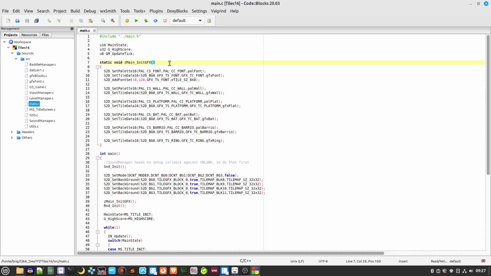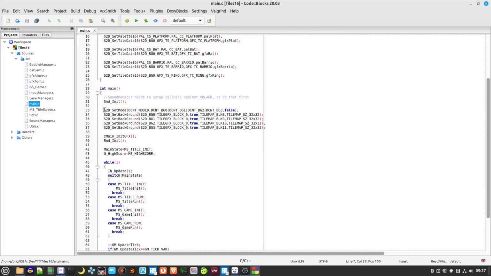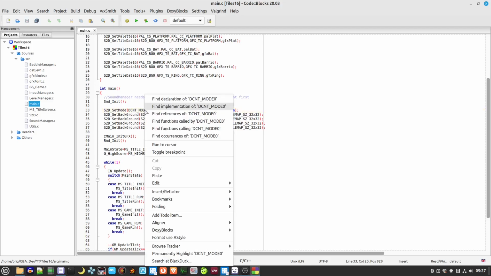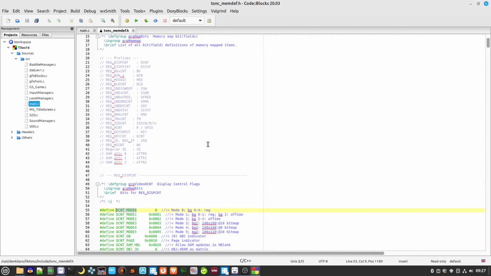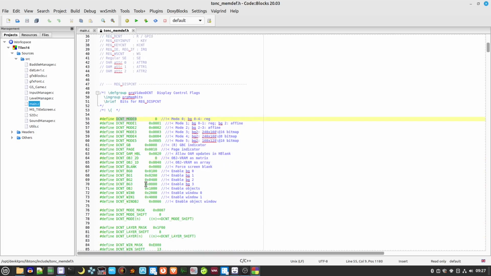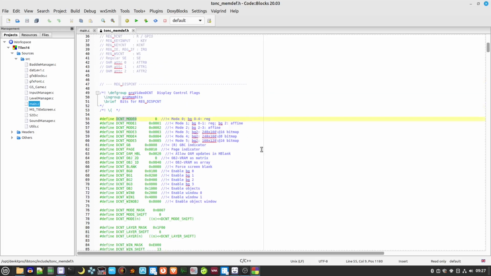So we'll jump in the code here. So as I said before, we need to say which mode we want. So this code here, if you find the declaration of that, you'll see these are from the Tonk library here. So some of the things I have wrapper code around and some things I don't.